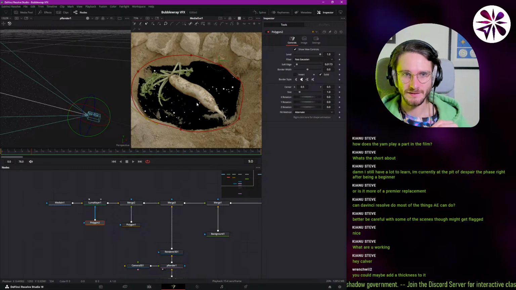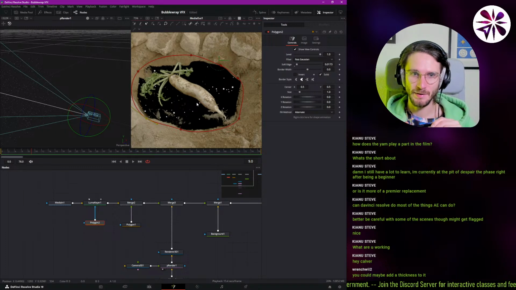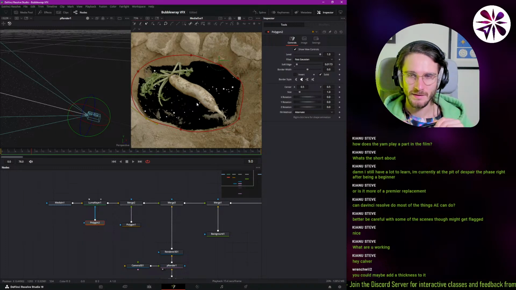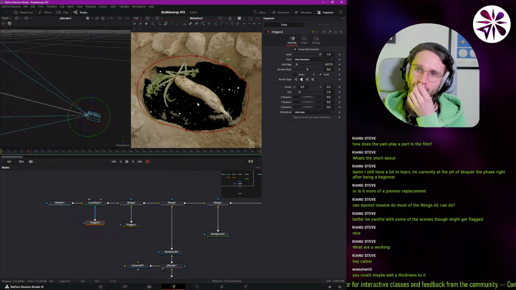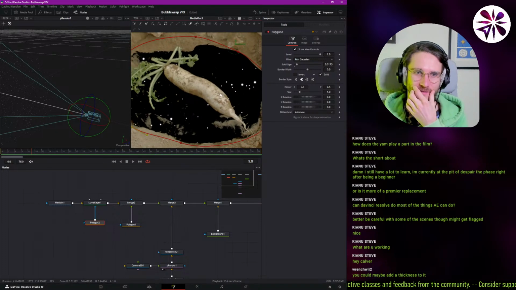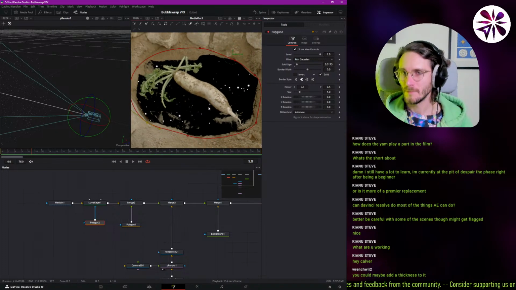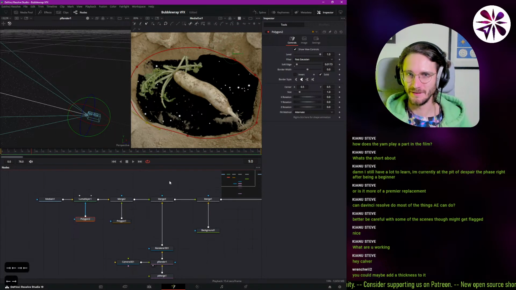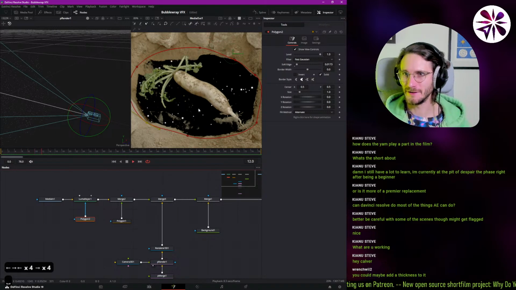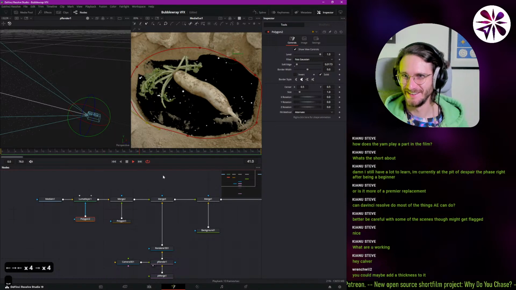Ken says, how does the yam play a part in this film? Yam. Oh, this vegetable here? I forgot the name of it. Is it called yam? But basically the woman falls in love with this yam, with this vegetable here. That's the role of it.